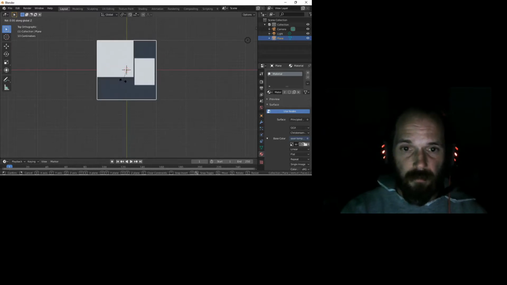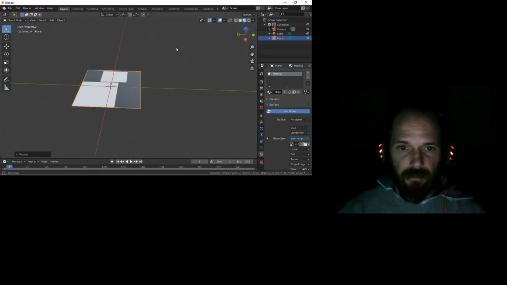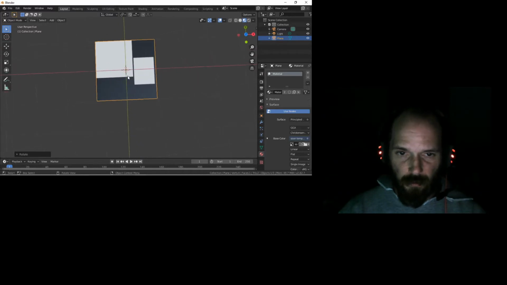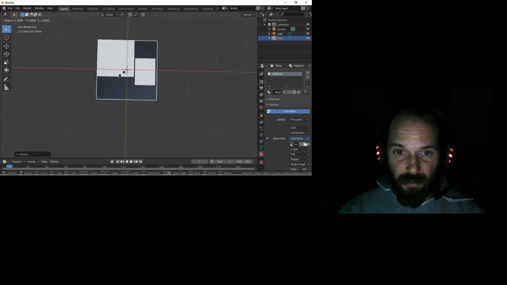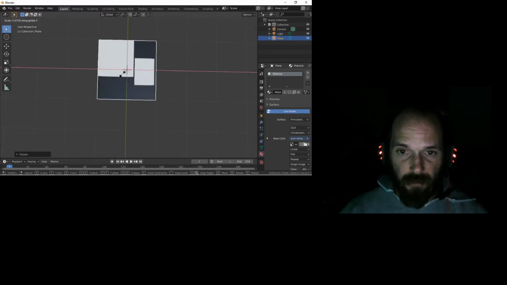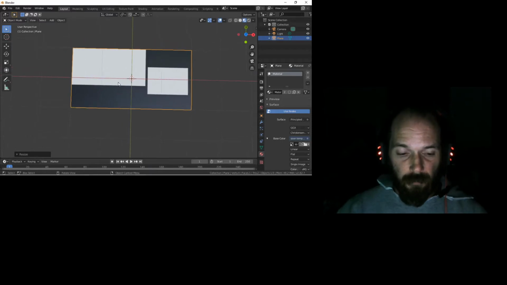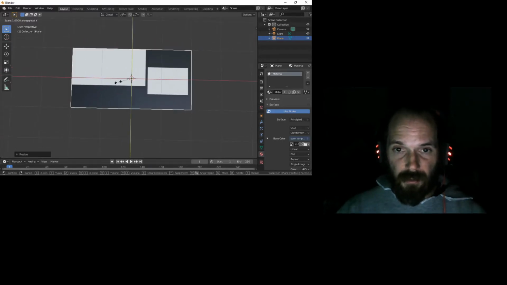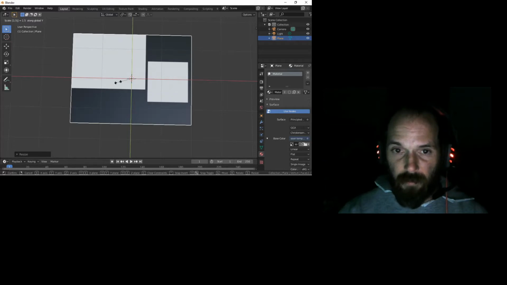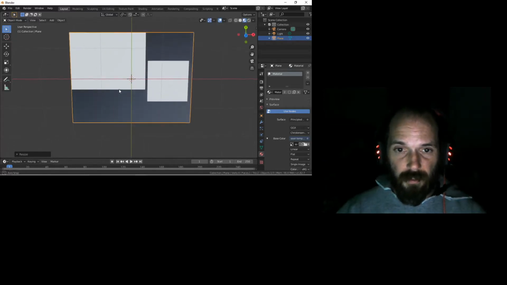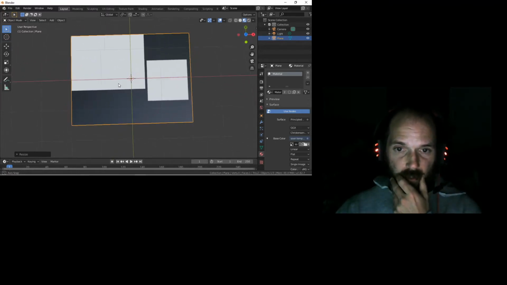No, that can't be right. Oh, that is right. Okay. That's right, because it's all squished. We're going to hit S to scale it, and we're going to hit X, and we're going to scale it along the X axis by 2. And we're going to scale it along the Y axis by 1.5. That should give us the basic view for our screen here.